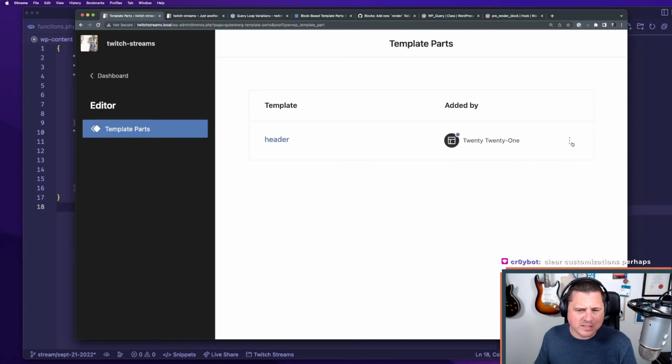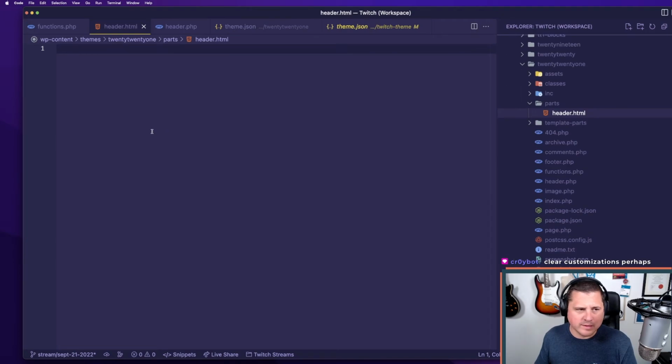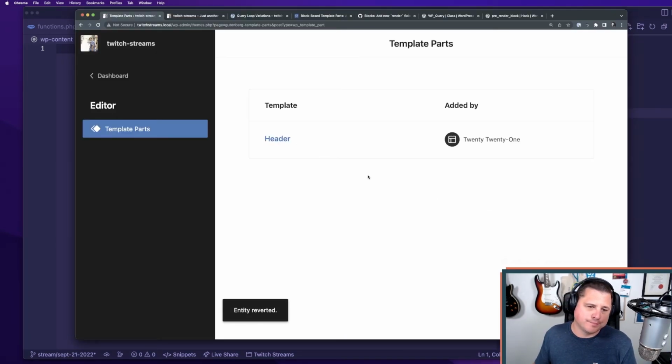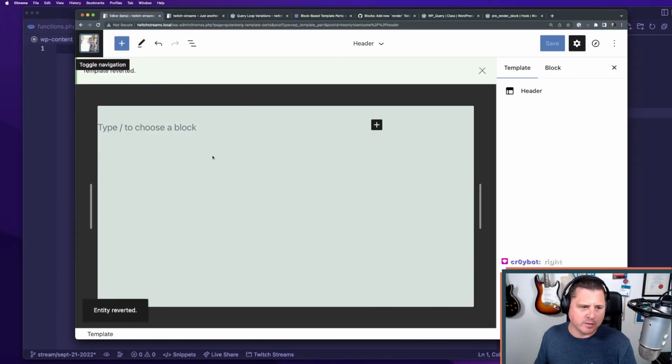Yeah, the clear customizations should just kill the, like if you look in parts, we can see that this is actually empty. So this will just revert back to this. We can try it. Oh, look at that. It must clear caches and stuff too. But now if we look back in there, if we edit this, it's going to be completely blank again.